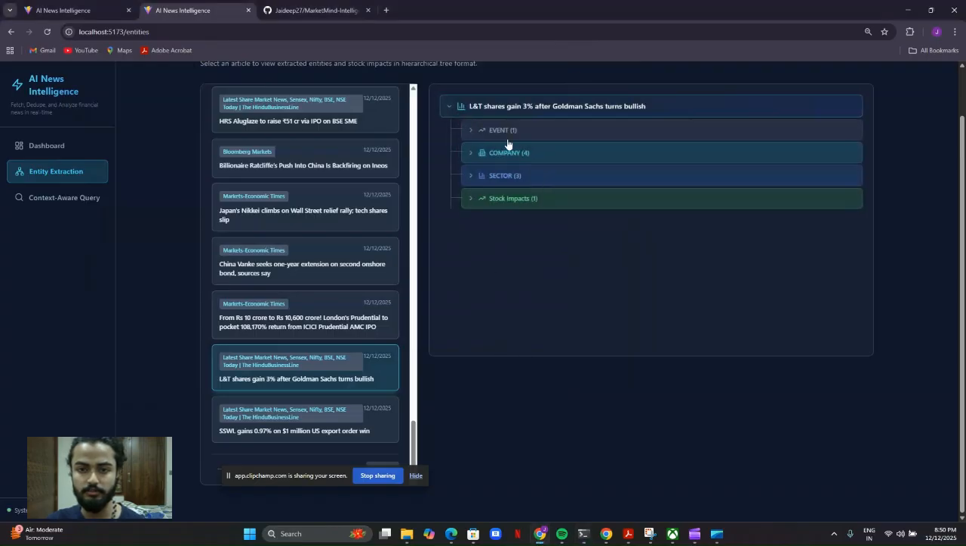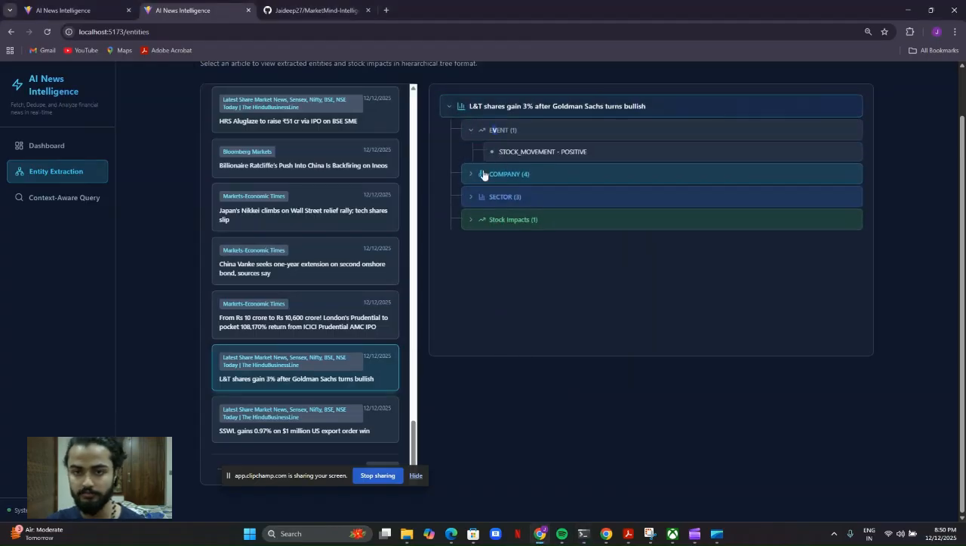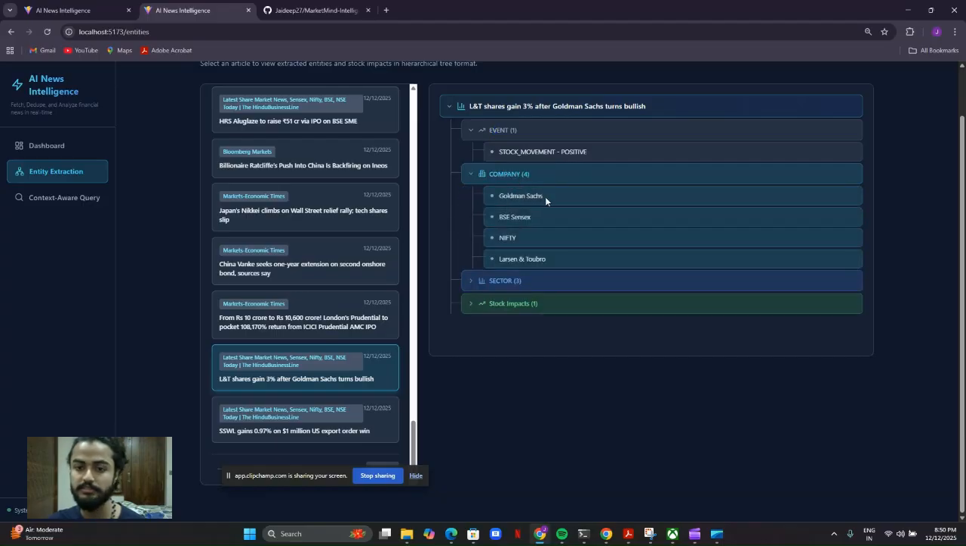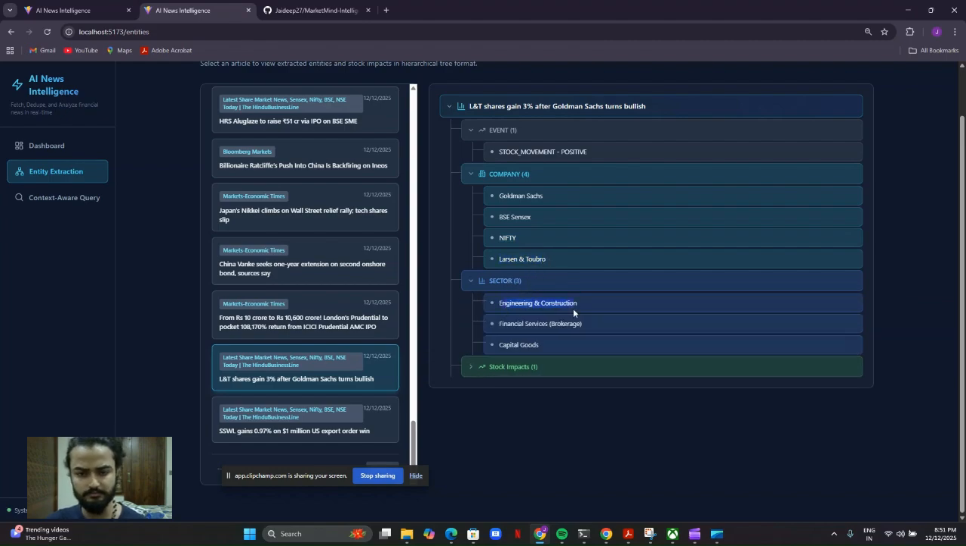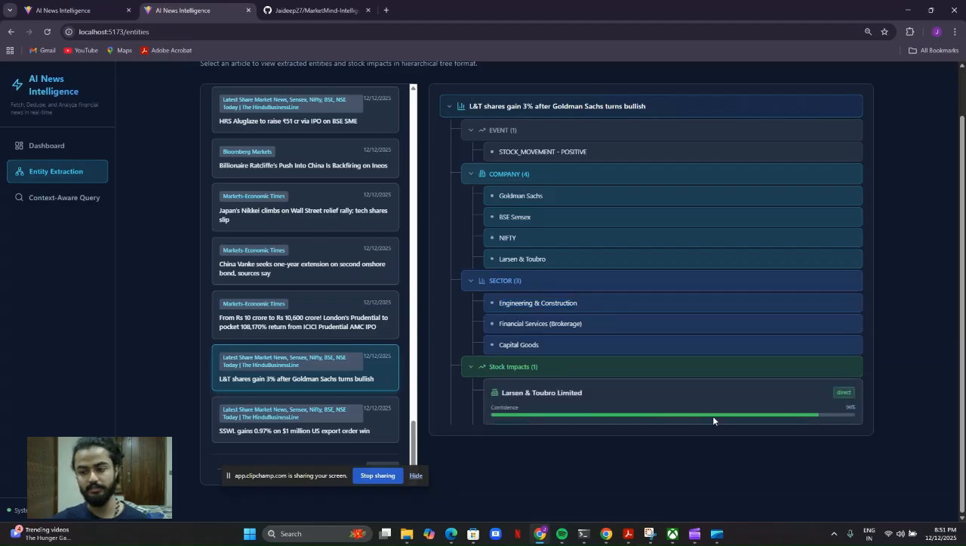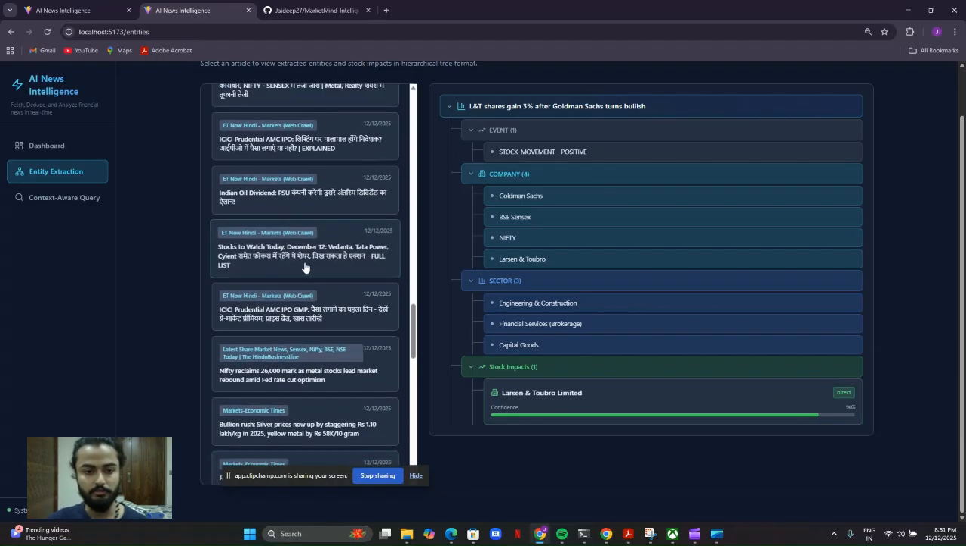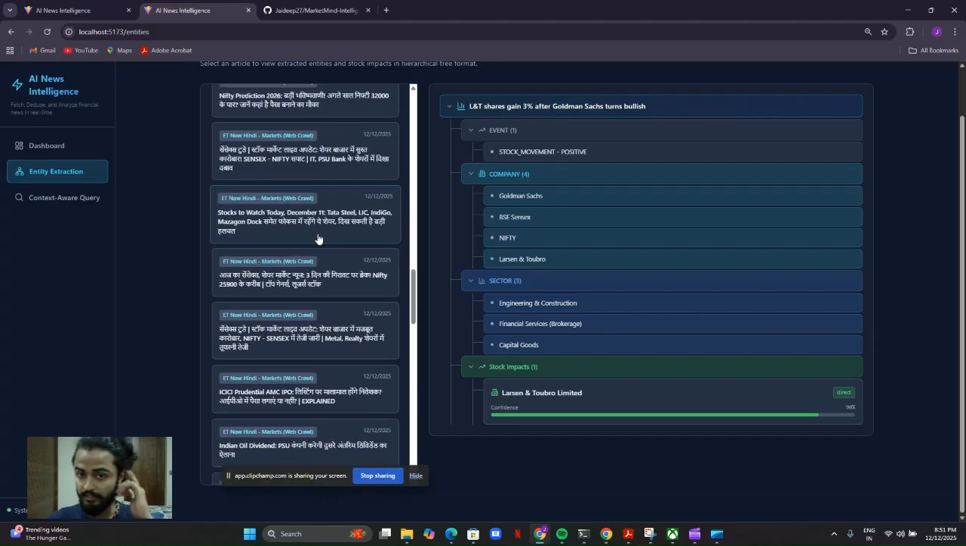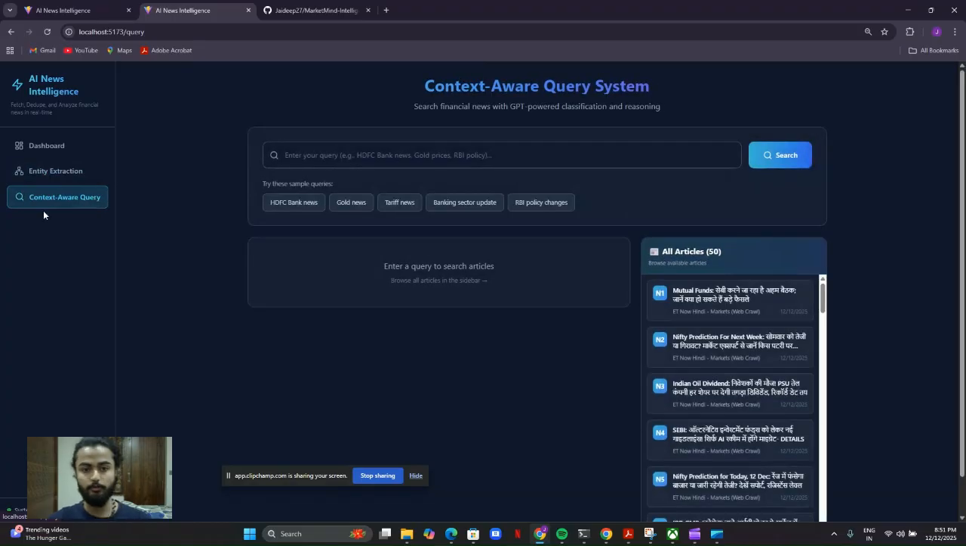So as you can see, for L&T, the event is stock movement, which is positive. Companies: Goldman Sachs, BSE, Sensex, Nifty. I think Nifty is not a company, but it's an entity which comes under it, and the company is L&T. The sector and the stock impact, whether positive or negative, it just talks about it. We can click on any particular news and we'll get this hierarchical structure. And the third thing is context aware query.